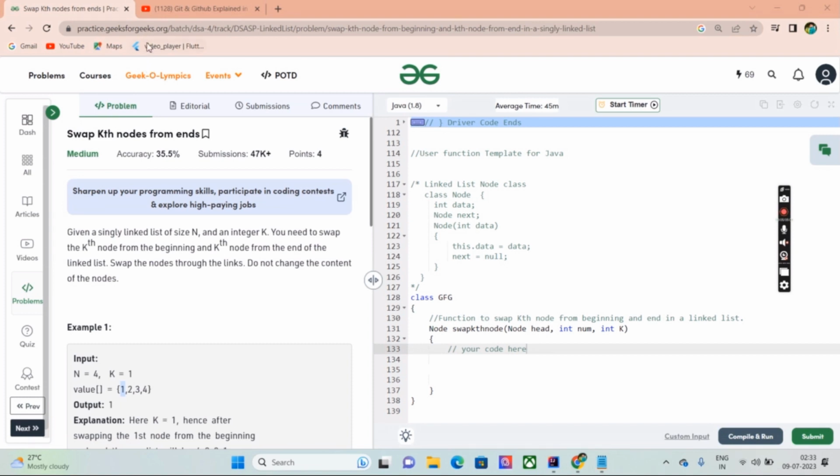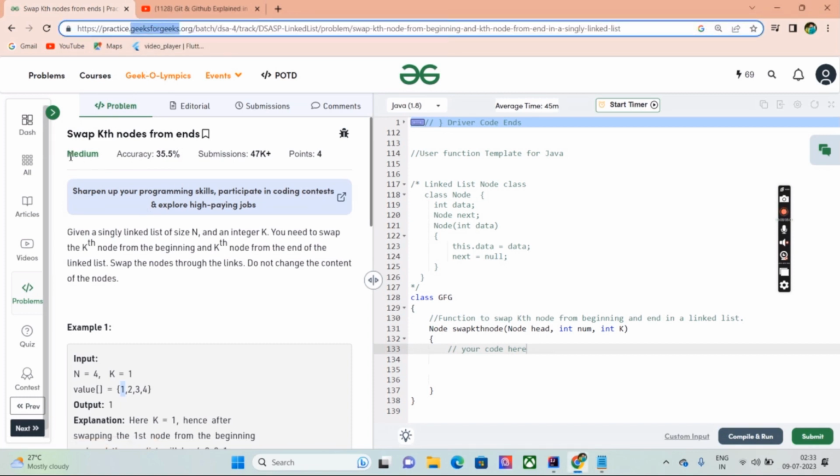Today we are going to solve a problem. This problem is from GeeksforGeeks. It's a medium complexity problem: Swap kth node from ends.